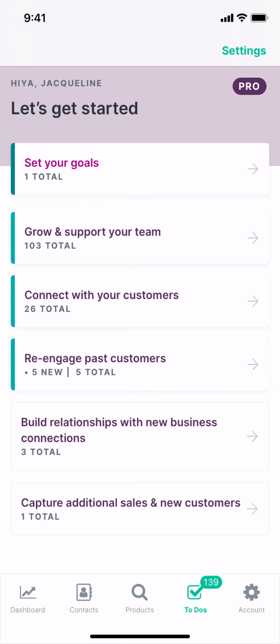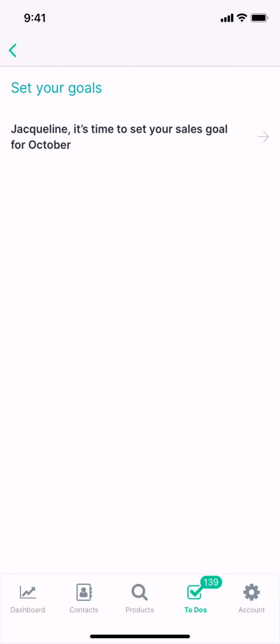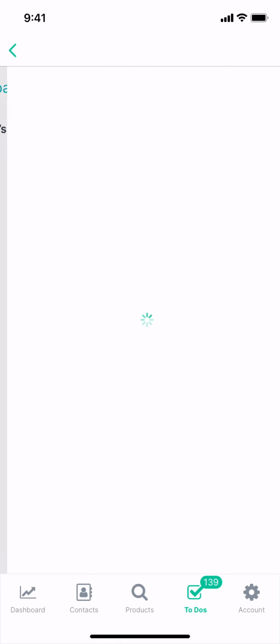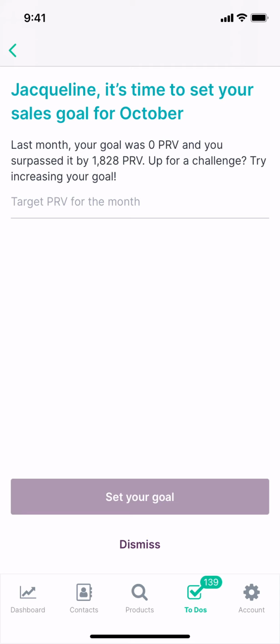So the first thing I'm going to do here, which I have not done, it is the 5th of October, but you'll see the very first to do on my list is to set my goals. So I'm going to go ahead and open this up. It tells me it's time to set my sales goal for October. So I'm going to open that up. Remember, this syncs to your workstation.